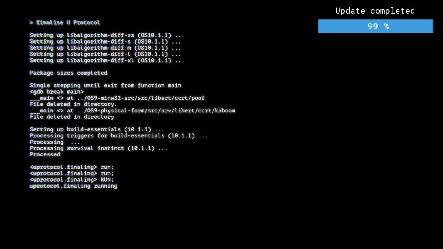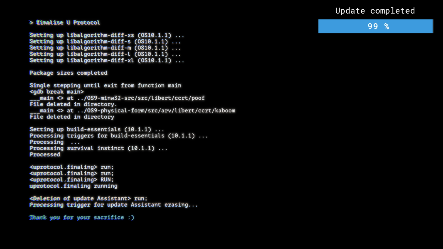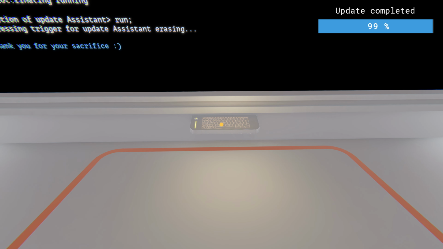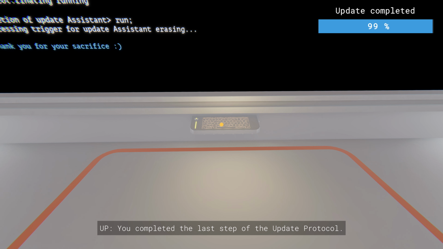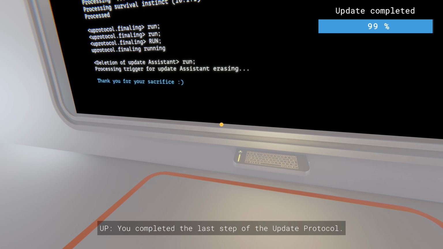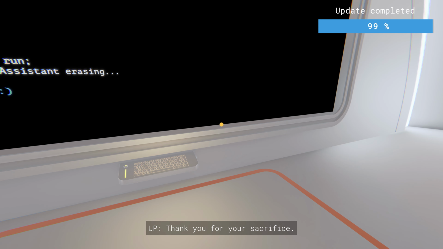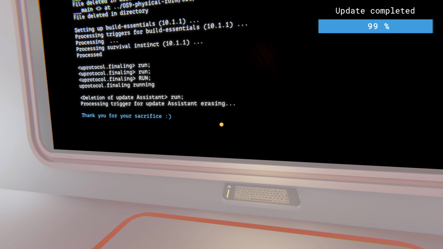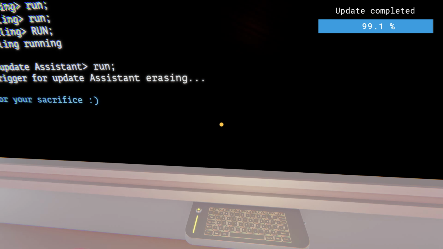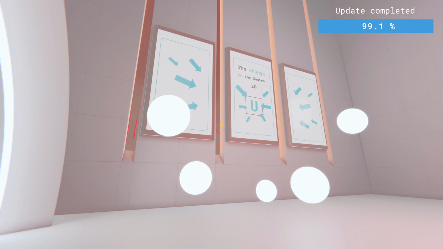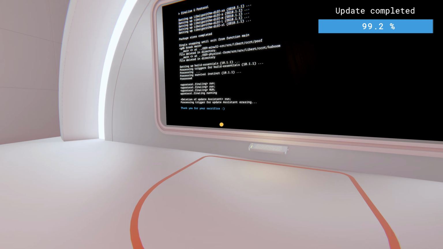Puff. Kaboom. Processing survival instinct? Wait a second. Processing trigger for update assistant erasing? The last step of the update protocol. Wait a second. The update will now be installed. Thank you for your sacrifice. Wait a second. Wait. Whoa, wait. How do I stop this? I don't want to delete myself.